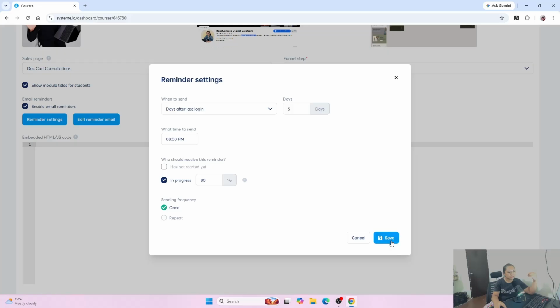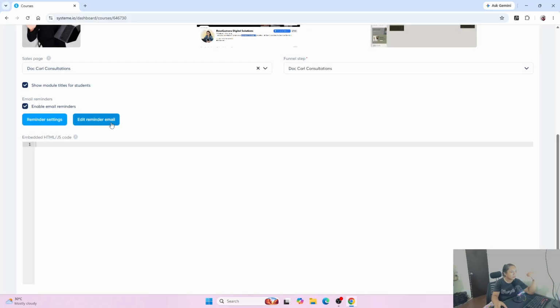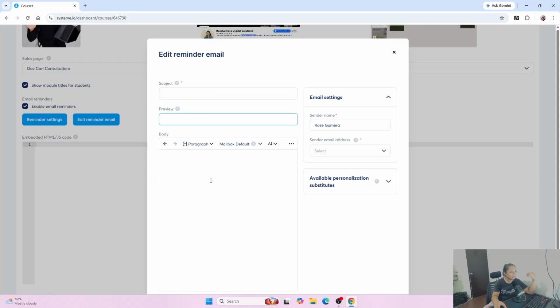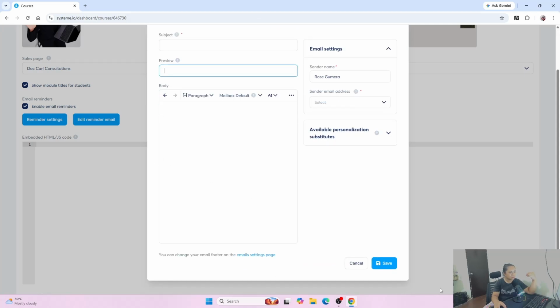Then click save. Next, don't forget to click the edit reminder email. You're going to add your reminder email here, and then click the save button.